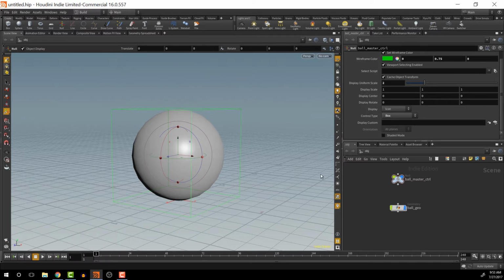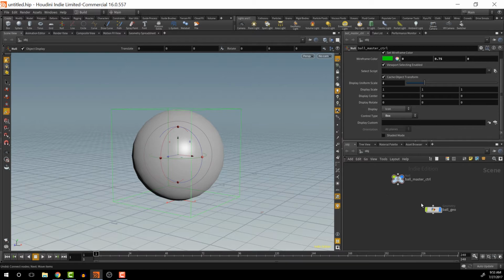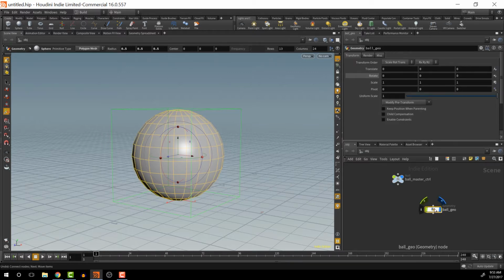So in order to get all that to work, I'm going to move this off to the side. This is going to be our master control that moves everything along. And you can see when we parent it together that it jumps and moves position. I'm going to undo that really quick. And the way to prevent that is if you click on the ball, there's this checkbox that says keep position when parenting. If you check that and then parent it, it doesn't move at all.